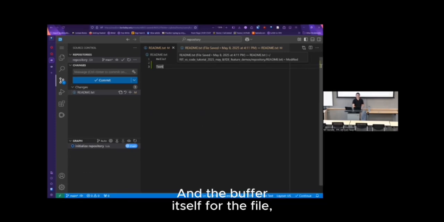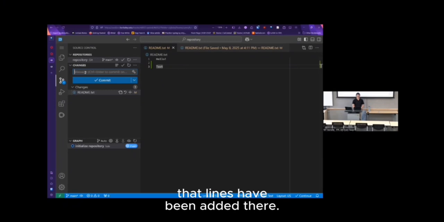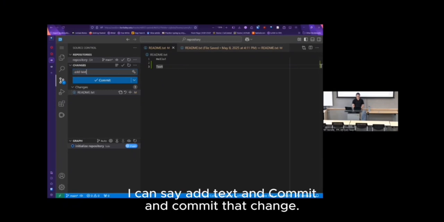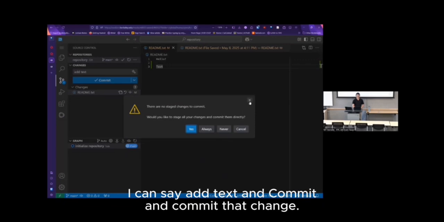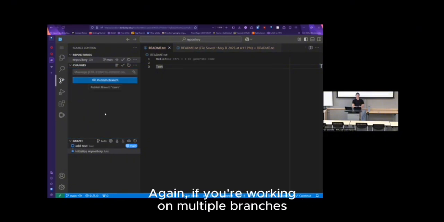In the buffer itself for the file, you see this green bar on the left-hand side, showing me that lines have been added there. I can say add text, commit, and commit that change. It tells me that I haven't staged this commit, so I can now stage it again.